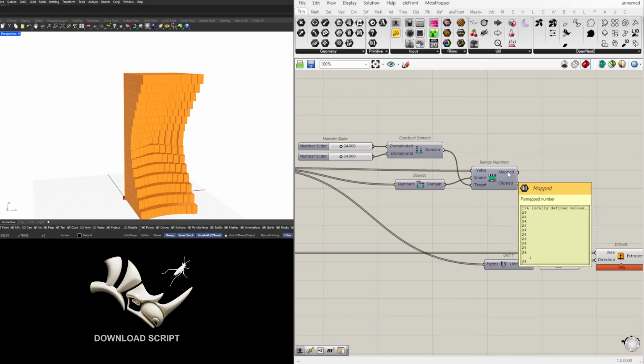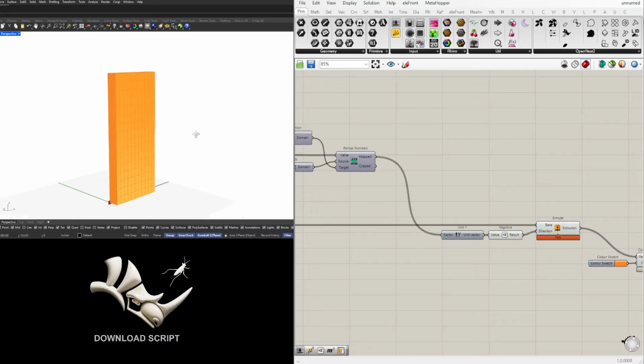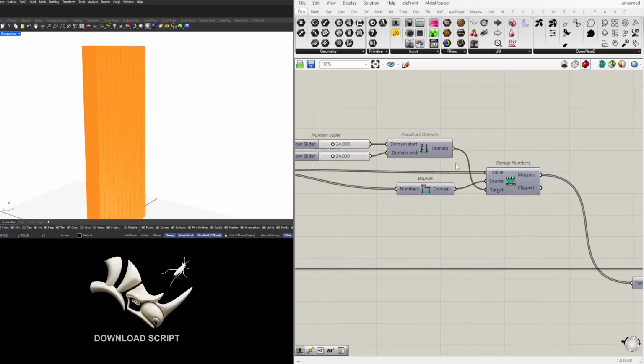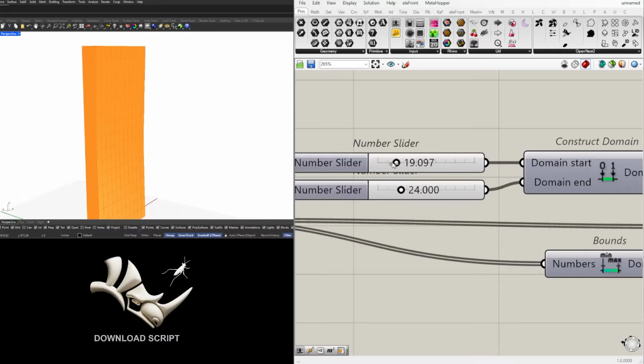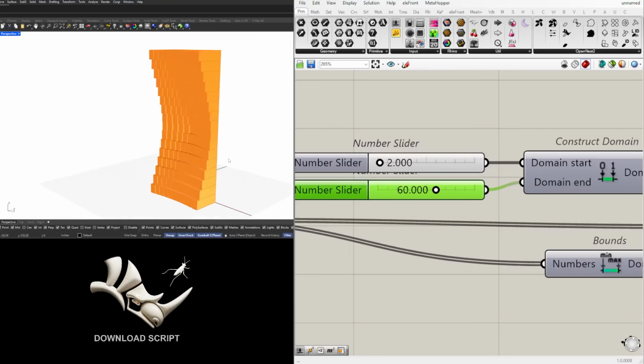So notice that if we go here to mapped, they're all 24 because both of these are 24. And if we plug this into the Y value, well, if our minimum is 24 and maximum is 24, then they're all going to be extruded the same. But if we want the minimum, or the start, to be 2 and the maximum to be 60, now we have the control as to what the min and maximum are.